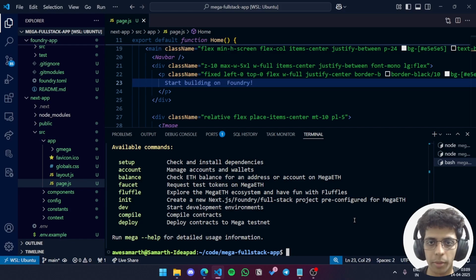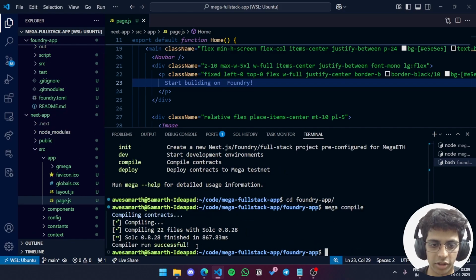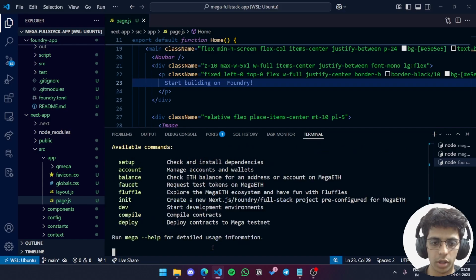So now let's explore Mega Compile. Well, there's nothing much to it. It's just a wrapper over Forge build or Forge compile. So I'll just cd into Foundry app and I'll do Mega Compile. Yeah, it says compiler unsuccessful. Now the final command that we're going to be exploring is Mega Deploy.